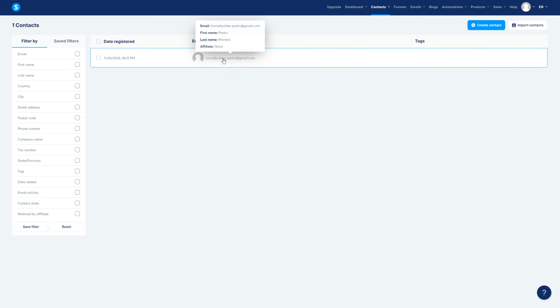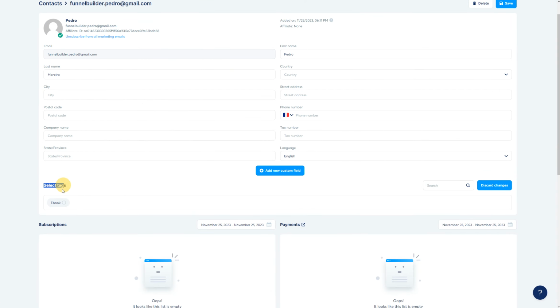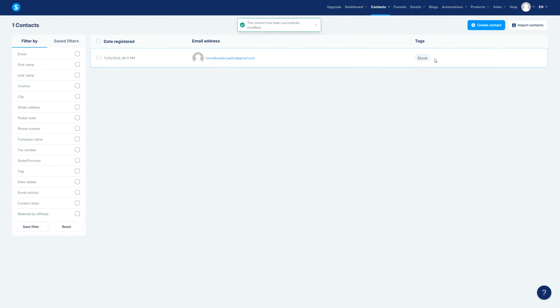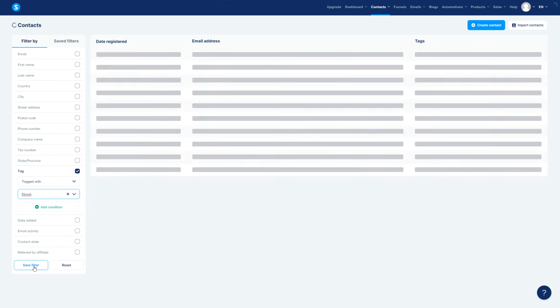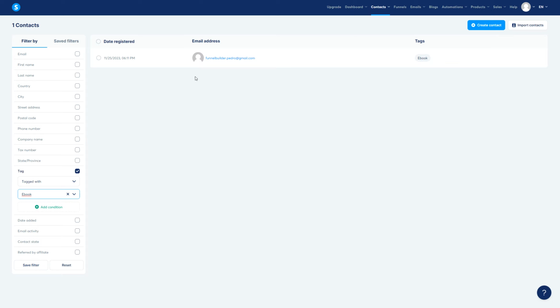Just go to contacts, click on that contact. And now if you want to select tags, we click here and there you go. You click save and now it has the tags right there. If you want to go ahead and filter through tag, you click tag, tagged with, ebook, and now say filter if you want to, but you don't really need to click there in order for you to see the tags or the emails there. So this is how it works as far as the contacts go.